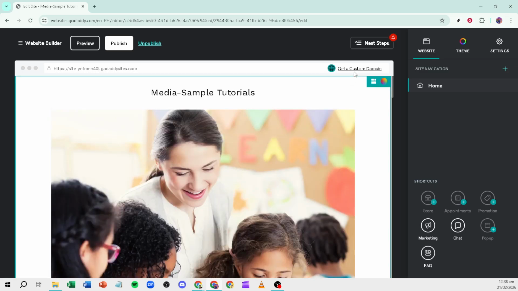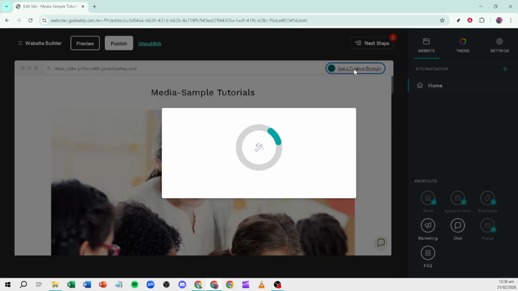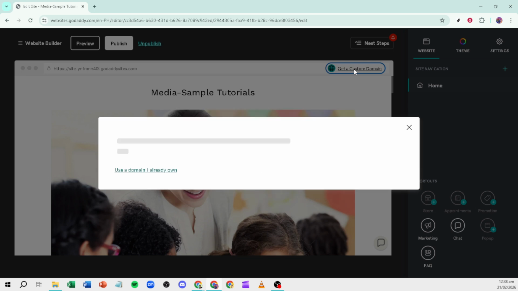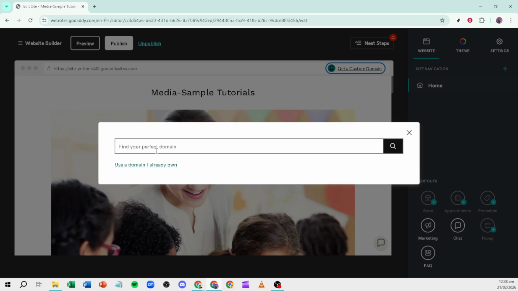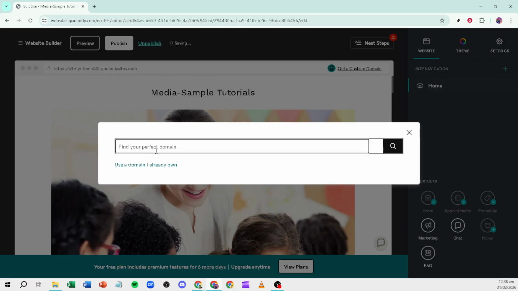In the search bar, type the name you want for your website. Keep it short, easy to spell, and avoid special characters if you can. If the exact name isn't available, try simple variations or different extensions like .com, .net, or a location or industry-based extension that still feels on brand. When you see a domain you like and it's available, click Add to Cart.